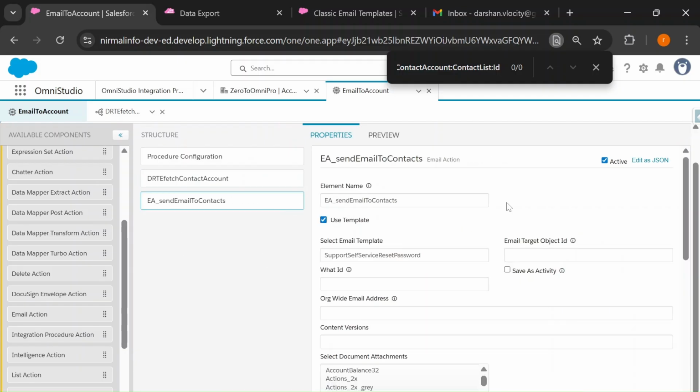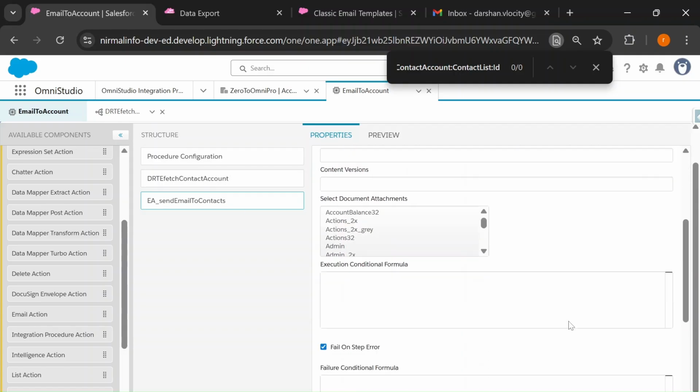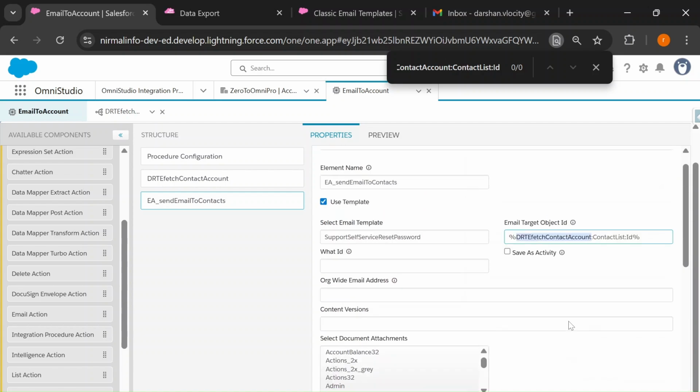We are in the email action. We have selected the email template, and what we need here is id. In integration procedure, we need to use percentage. In this percentage we need to pass this id. Why are we passing the complete path? If we only pass id, it means from where this id is coming. This id is coming from the contact list parent node. But where is the contact list? Contact list is the output of step DRT fetch contact account, which is the first step of this IP. And some more options are there that we can use as per the requirement.